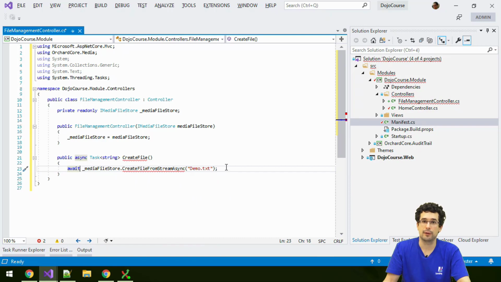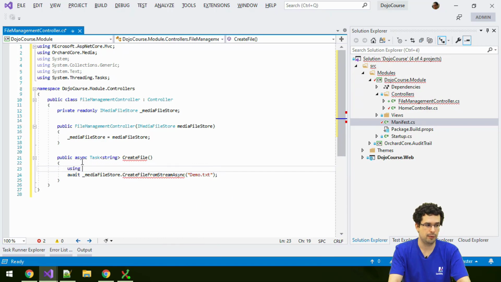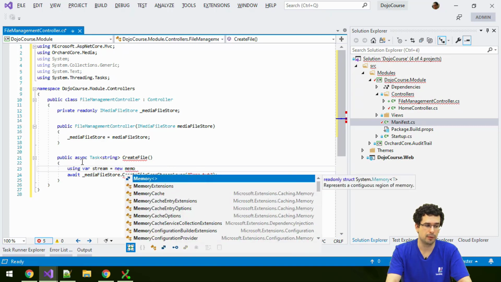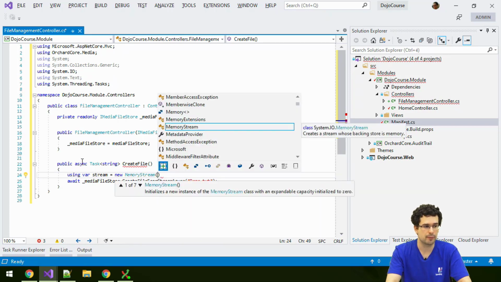All right, so now let's also create a stream. I will use this C# 8 notation of using, not a using block, but rather a using variable like that. And let's create a stream here. Let's use a simple memory stream. Nothing fancy here, just usual .NET stuff. And this memory stream we can populate from a string right away. So we pretty much want to convert a string into a stream, so we can write it into a file.